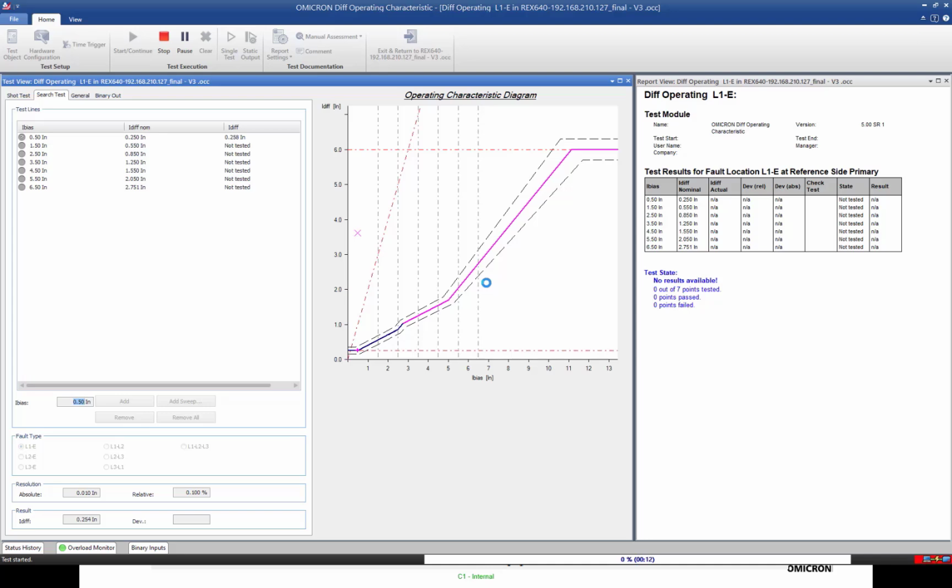You can add more points. You can add a sweep from here, like from 1 IN up to 6 IN, with a step size of 1 IN, so it will give you the sweep directly. Or you can add them manually one by one as a search ramp, as you like.